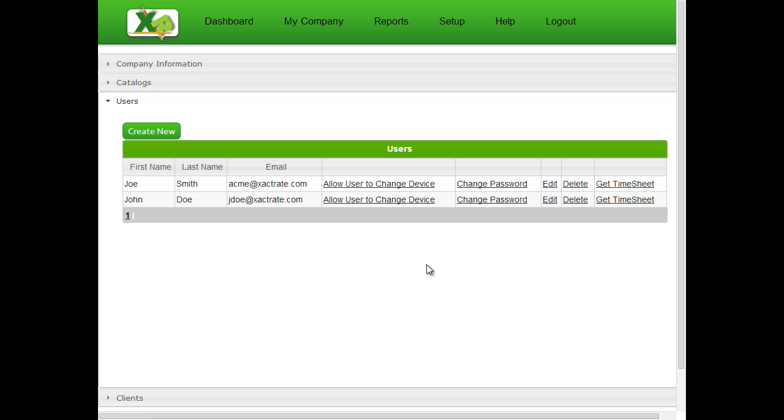So keep in mind that each user account can only be logged into the mobile app in one device at a time, whether it's an iPad or on a desktop PC or a Mac. If you find that you left your account logged in somewhere else, a company admin has to log in, or an office user, so they can log out the account by coming to this screen right here and clicking Allow User to Change Device. If you try and log in to two devices at once, it'll tell you that you can't log in, it's logged in somewhere else.